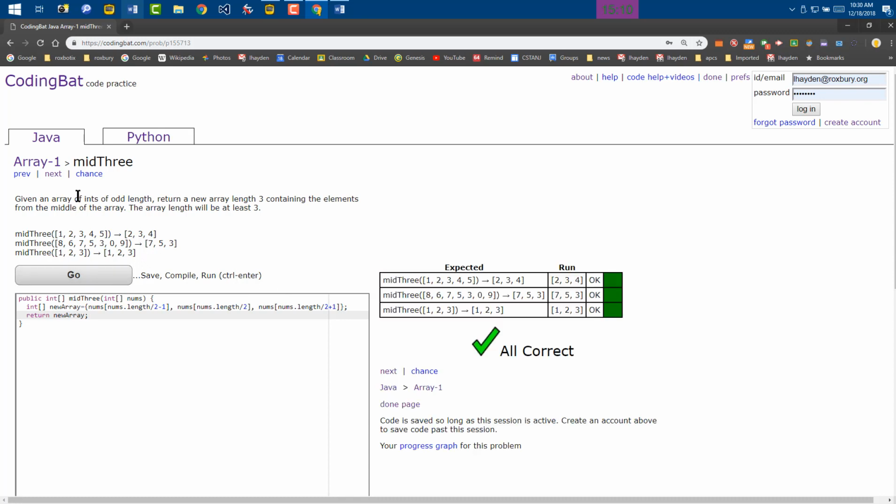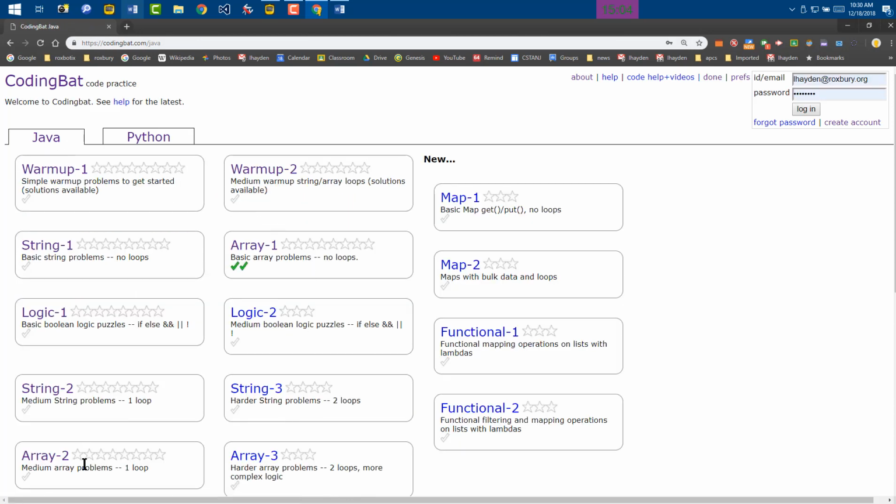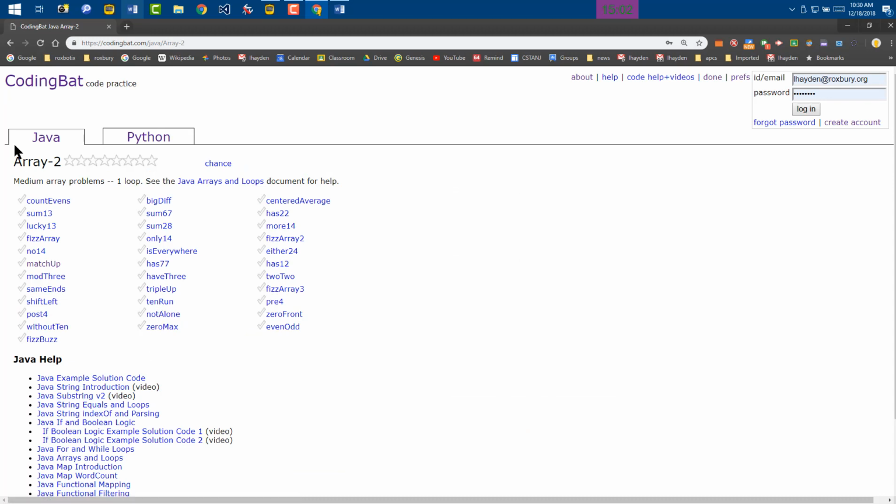Yay, got it. Okay, so that one's a little bit better, slightly more challenging. Now let's do one of the ones from array 2.